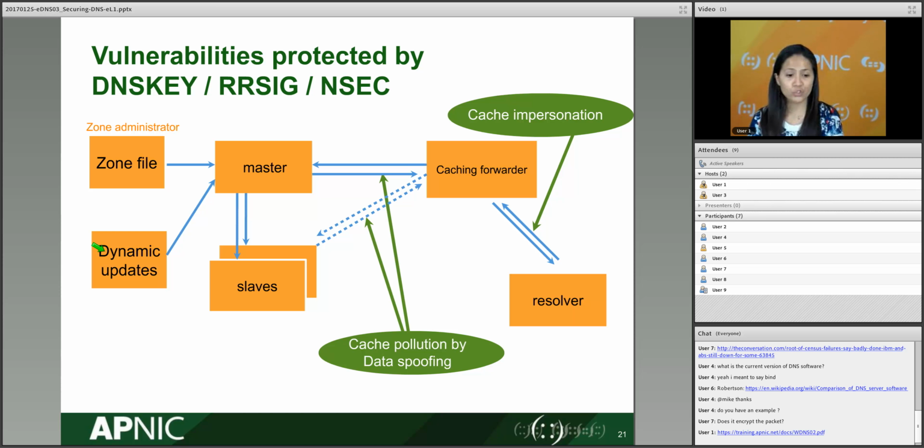Or you can go to training.apnic.net, by the way. You can download the generic slides that we have for our DNS workshop, and I have some examples added there. So you can look that up.